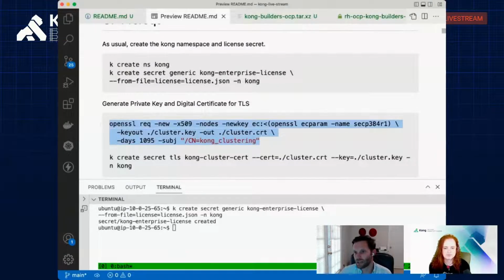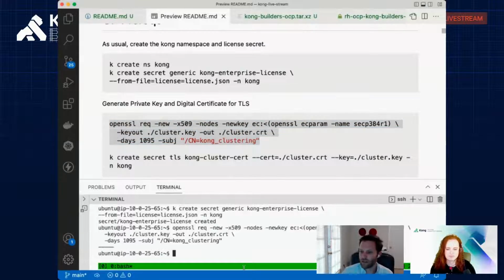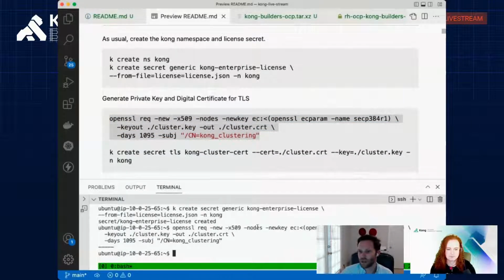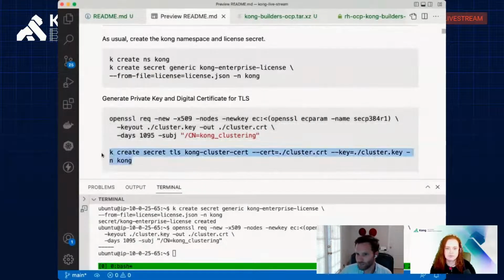We're just using this x509 command to create the private key and cert. So that's created. Now we're going to create a TLS-style secret, and it's going to be called Kong cluster cert in the Kong namespace.